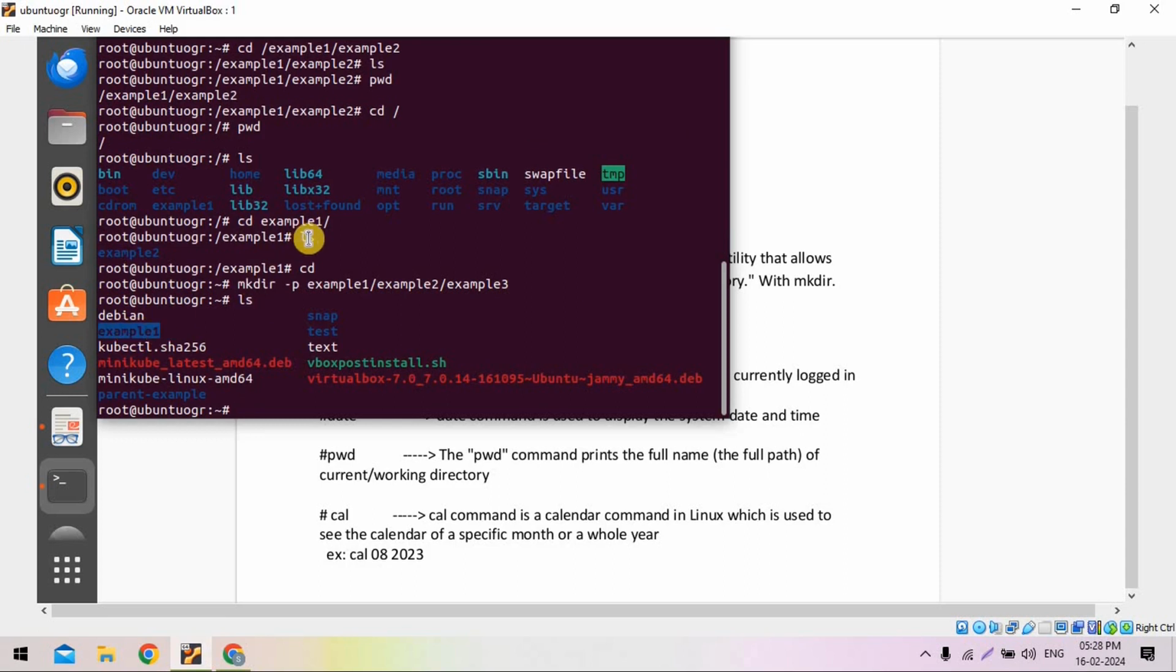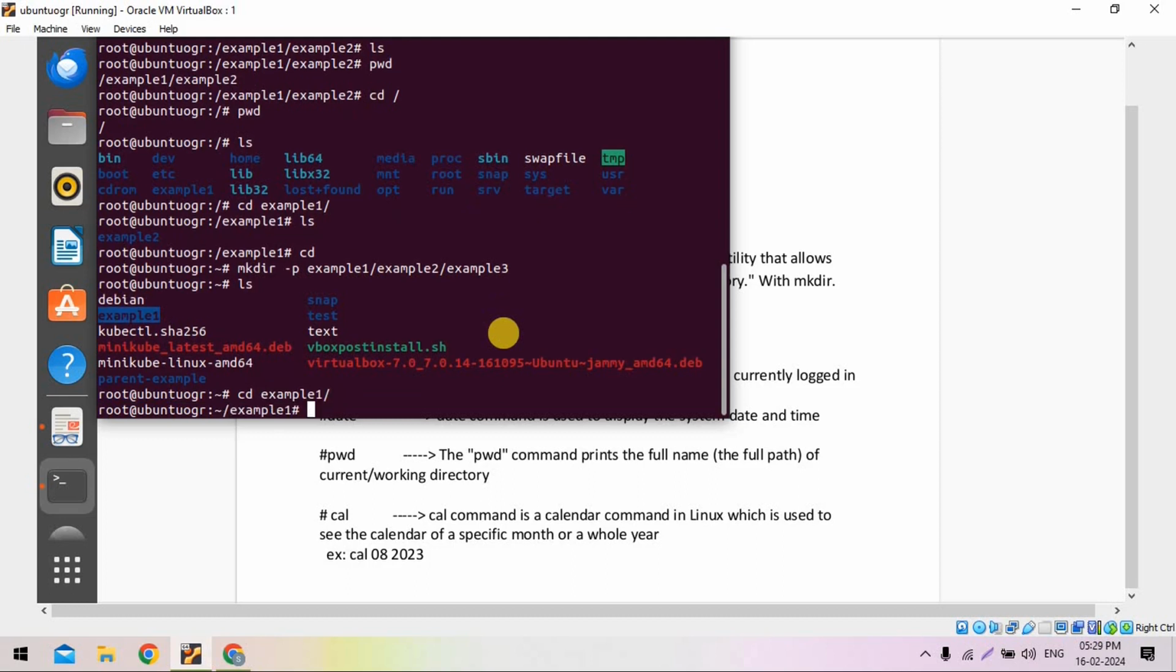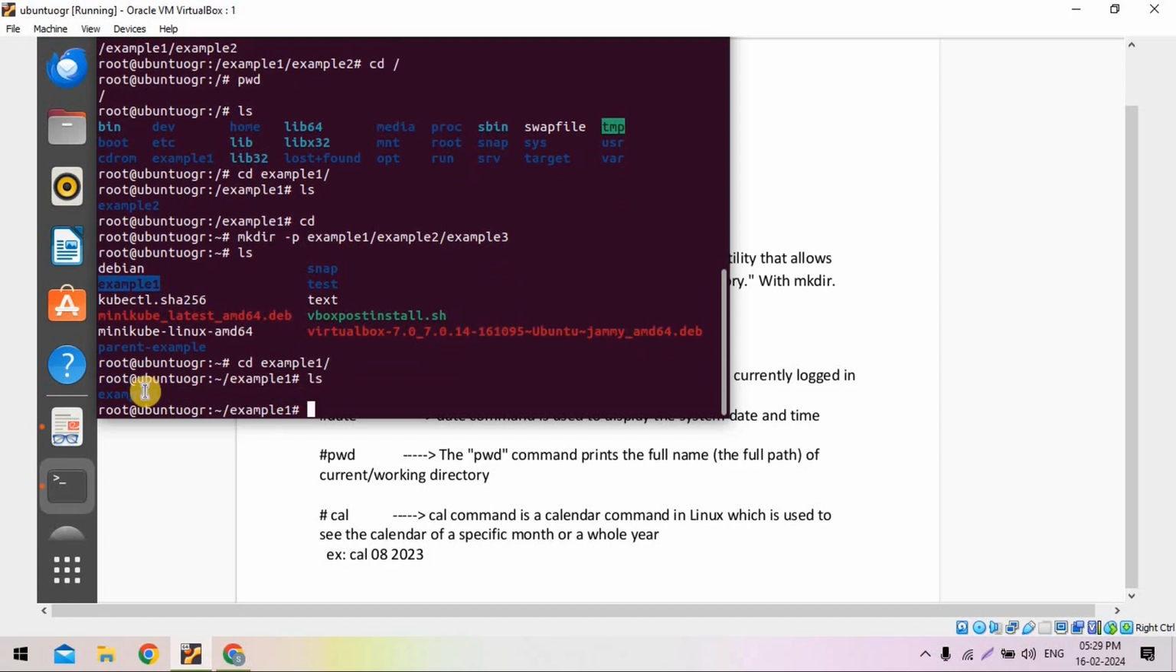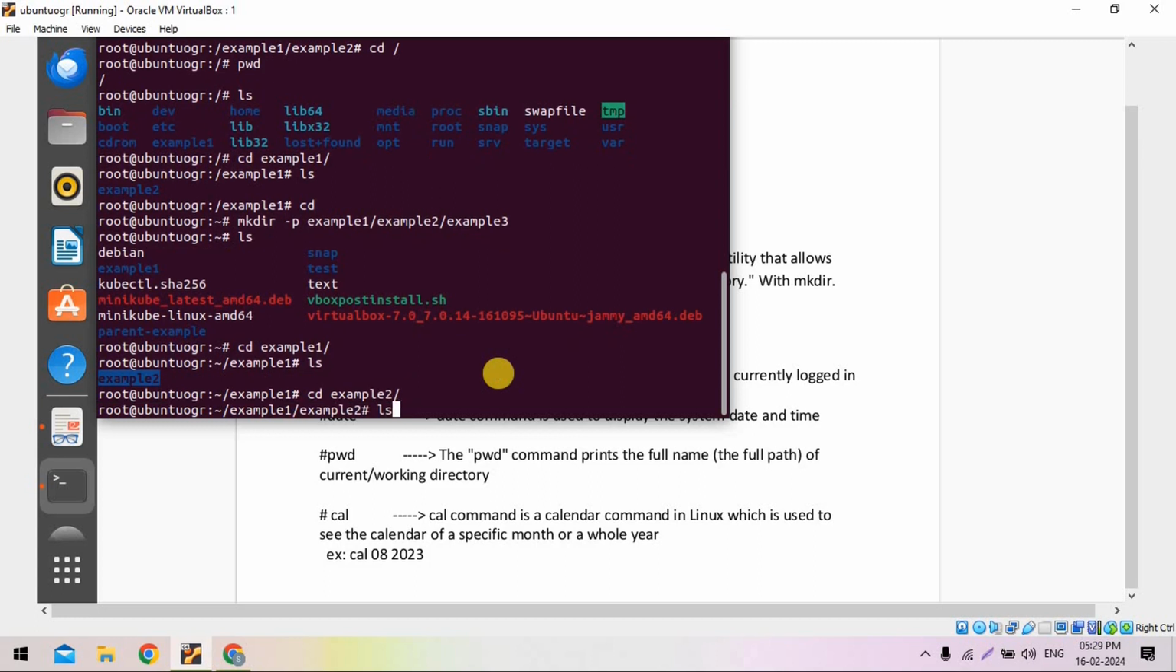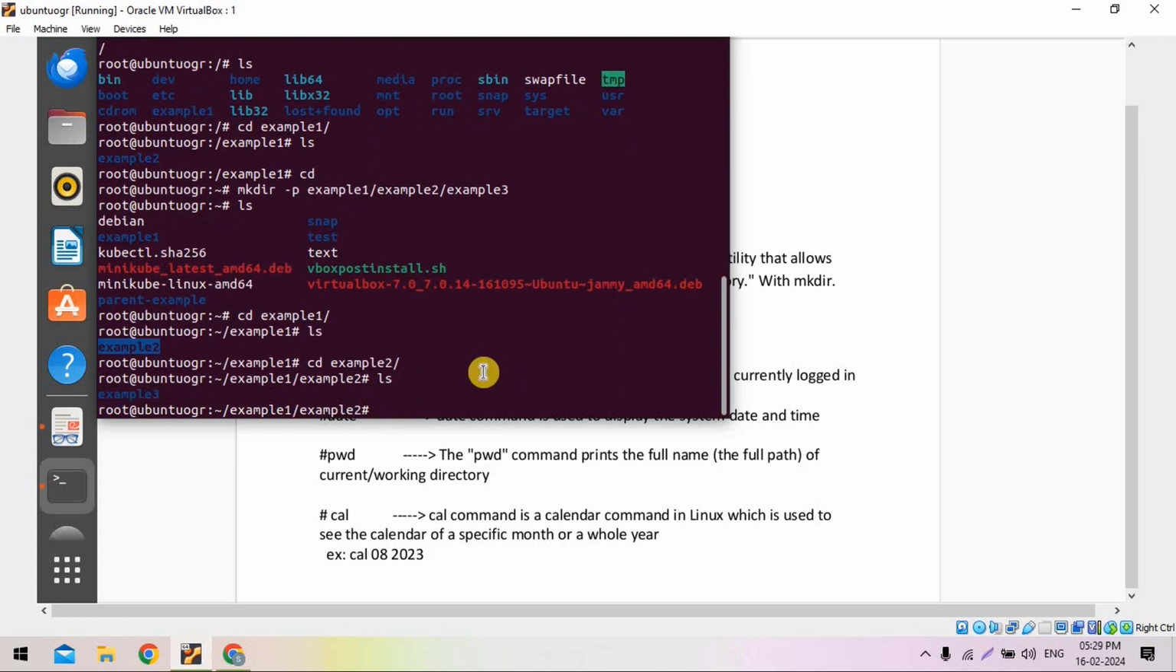Do ls. See here. Because last time I gave a root symbol, it was created in the main root. Now we are already in the root, so I didn't give that root symbol. So now your directory exists here. Let me check. Go inside this example 1 directory, hit enter, and just do the ls command. Okay, the example 2 directory also exists. Again, go into the example 2 directory, hit enter. Now check whether the example 3 directory exists or not. See, inside example 2, the example 3 directory exists.